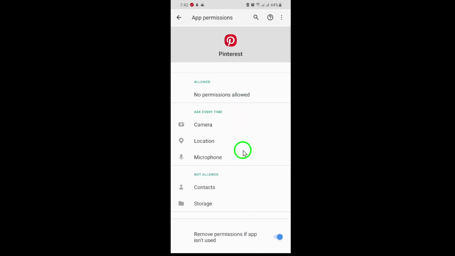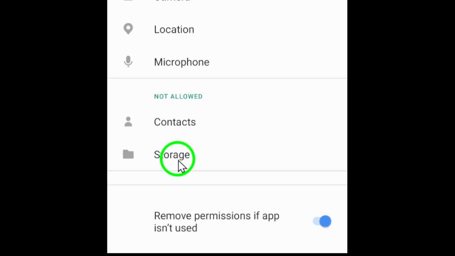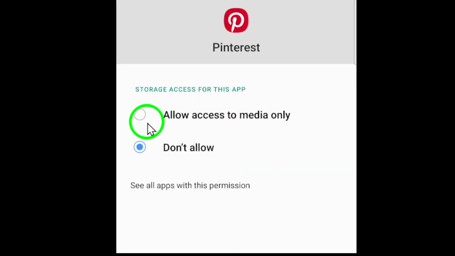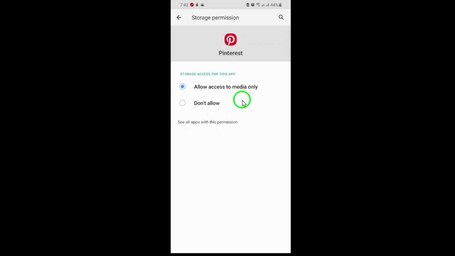Here comes the key step: find photos and videos in the list. On some phones, it might just say Photos, Media, or Storage. Tap on this option, and you'll see choices for how much access Pinterest has. Select Allow or Allow access to photos and videos. This ensures Pinterest can upload, save, and share your favorite moments without any hiccups.